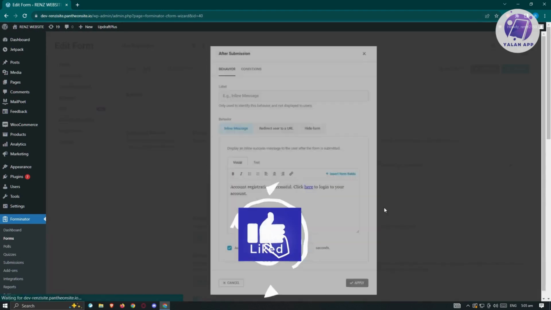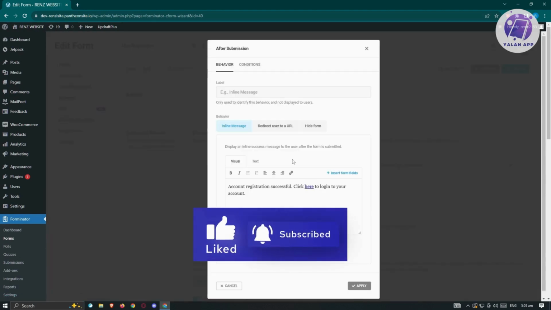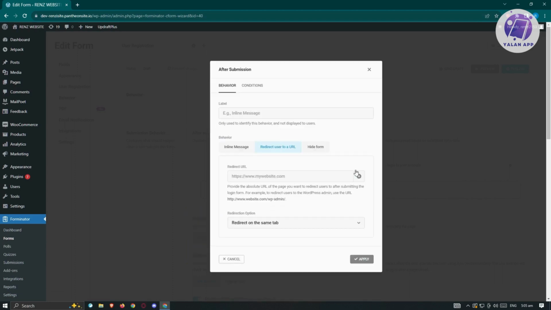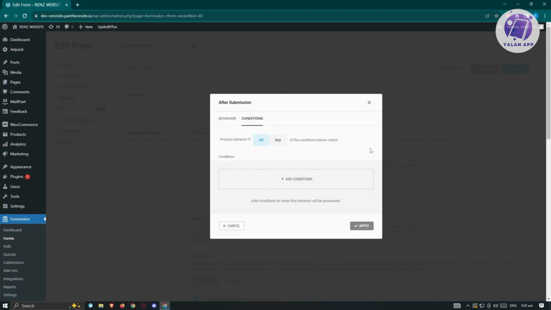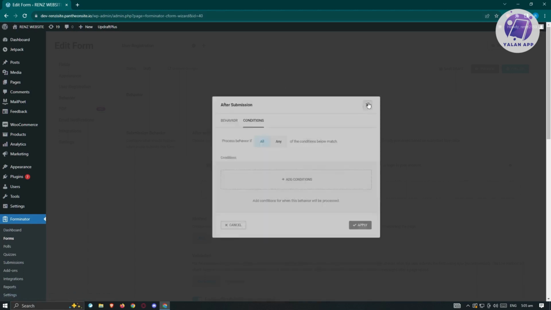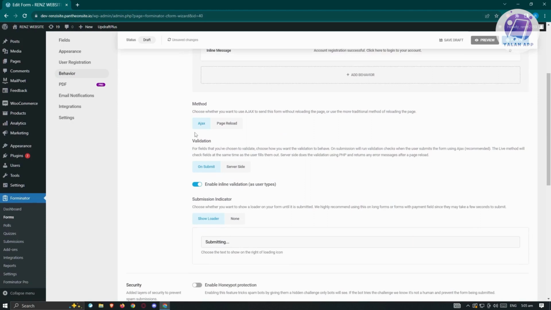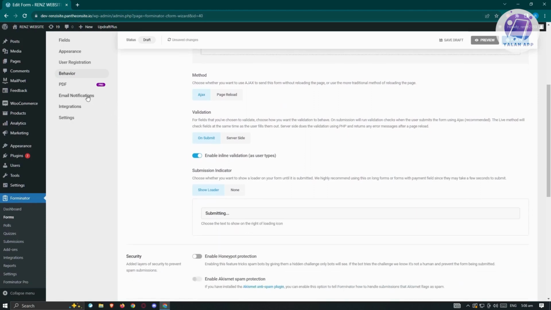Now, if you want to add a new behavior, for example, we want to redirect the user to a specific URL, or if you want to hide the form, you could go ahead and do that as well. Now I also have conditions here if you want to add that. And from here we have other options like method, validation, but for now we are going to skip that one.